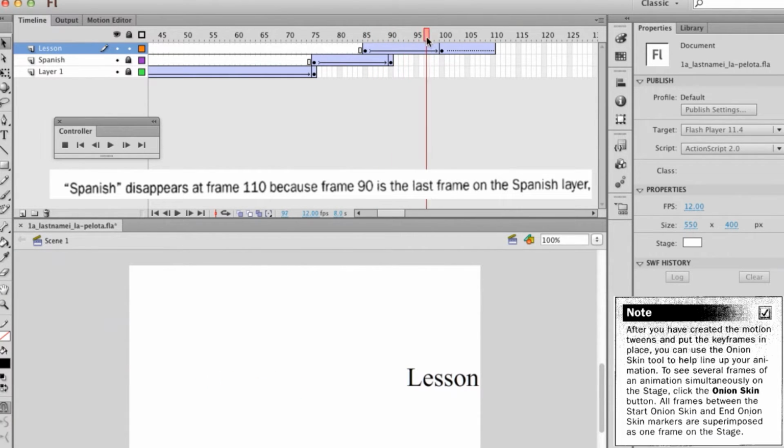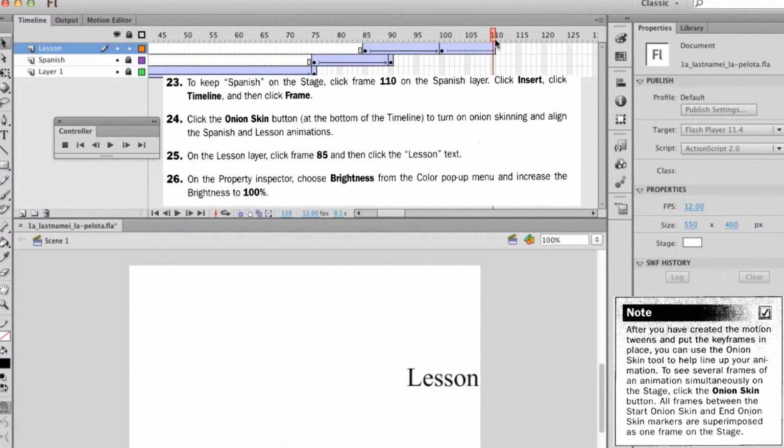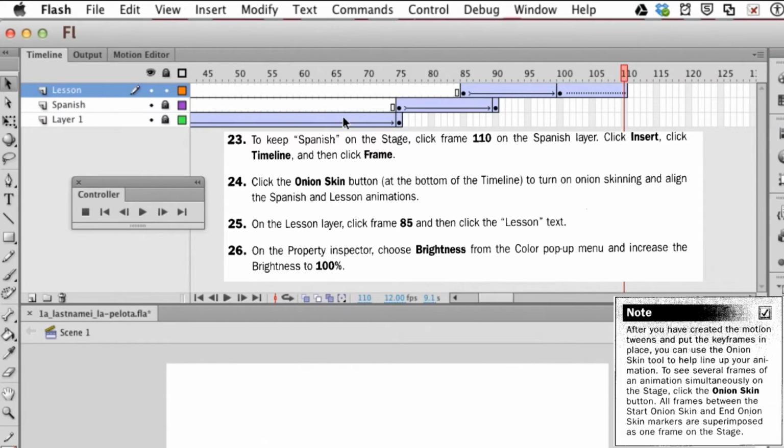Spanish disappears at frame 110 because on the Spanish layer, as shown in figure 4.20, the word Spanish ends at frame 90. So beyond that, it disappears. So you got the ball, it ends there. You got Spanish shows up, ends at frame 90, and then you got lesson all the way through 110. In order to keep Spanish on the stage with lesson, we need to go to the Spanish layer and unlock it. So let's go unlock Spanish.